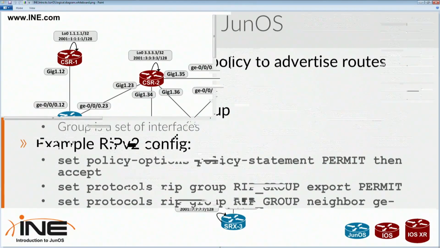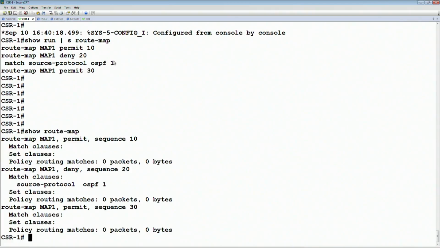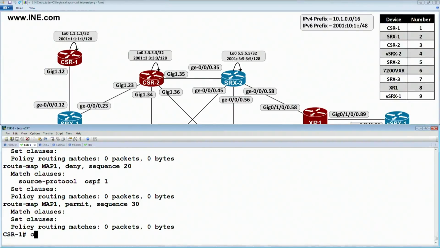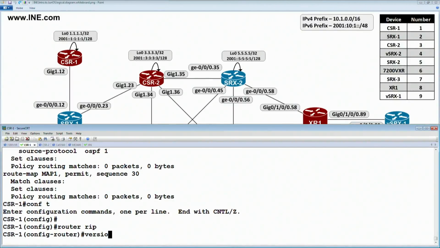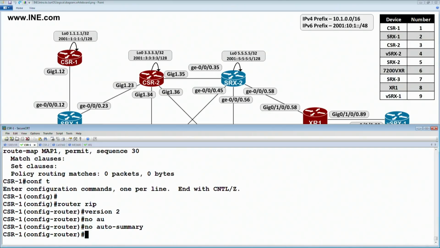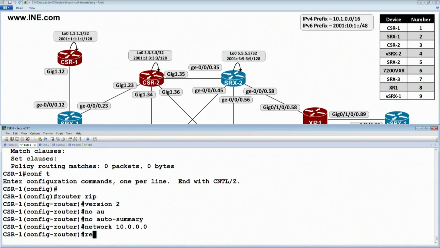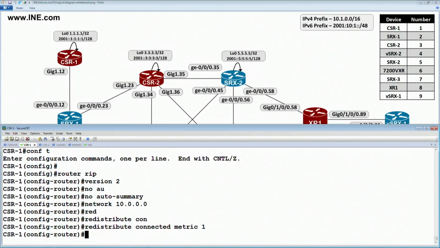And let's say that on our regular IOS routers, so on CSR1, CSR2, and the 7200, let's go ahead and enable the RIP process. And we're simply going to turn RIP on all of our interfaces. So on CSR1, we're going to go to global config in IOS, config t, router rip. We want to run RIP version 2. We don't want to automatically summarize prefixes. And then we're going to enable RIP on anything that starts with 10. And I'm also going to advertise my loopback. Let's say we do redistribute connected and give it a metric value.